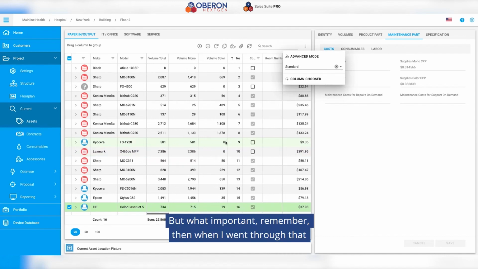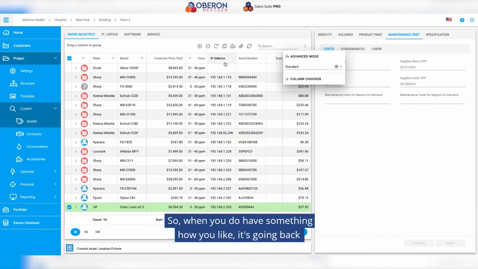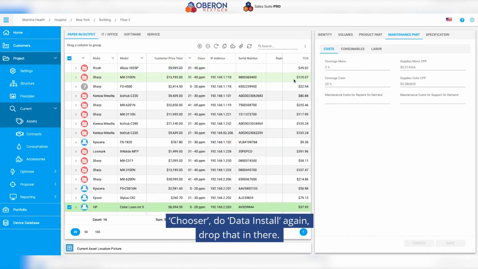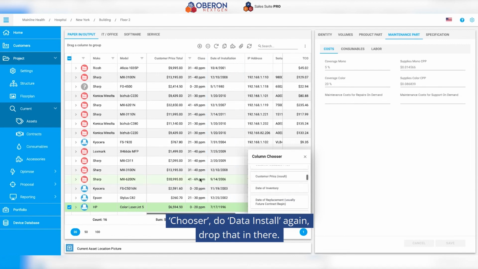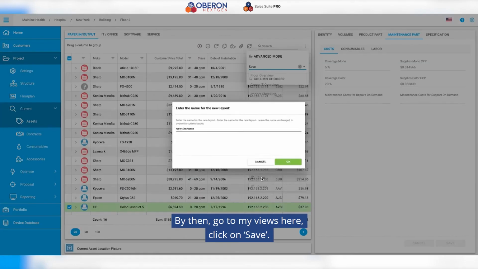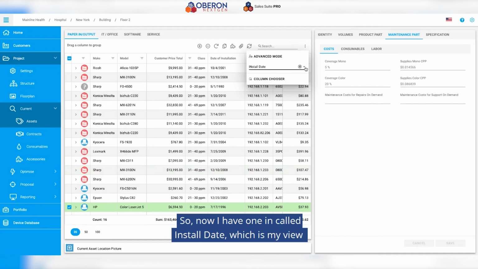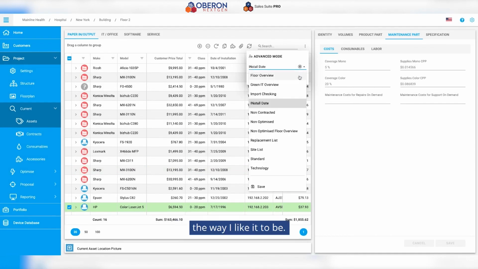But what's important to remember is that when I went through that, it then reset. So when you do have something how you like, let's go back, column chooser, date of install again, drop that in there. If I then go to my views here and click on save, I get to give it a name, install date, and I click OK. So now I have one called install date, which is my view, the way I like it to be.